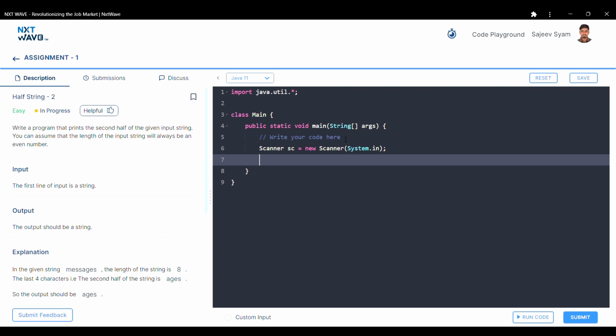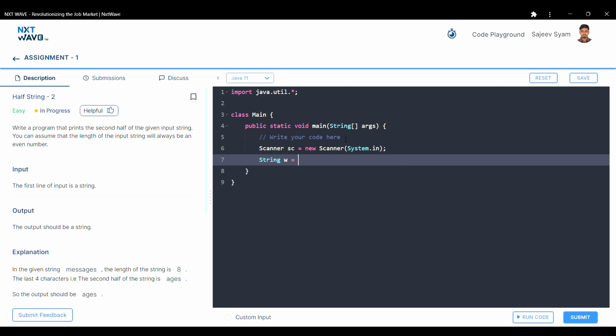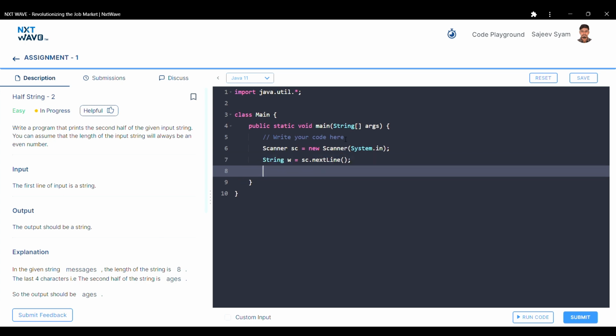Then we have to take the input of string value, so we are writing the string type variable. Let's take w as a string variable name, then have to scan the input with sc.nextLine() function. Now we took the string.